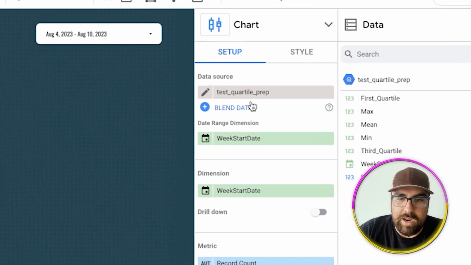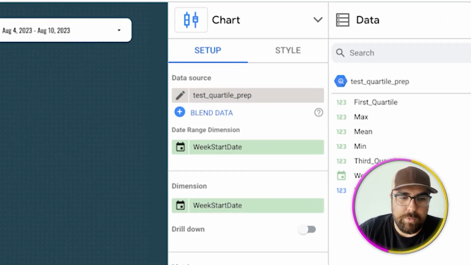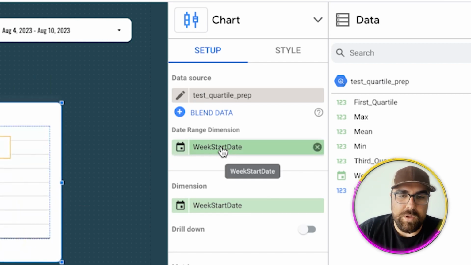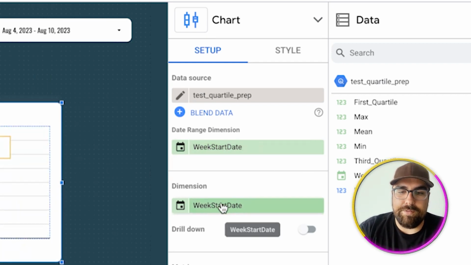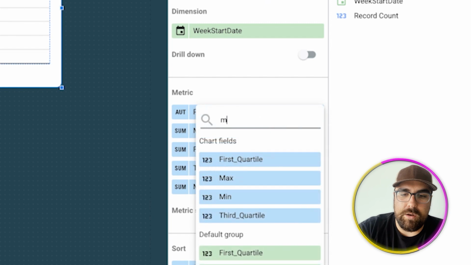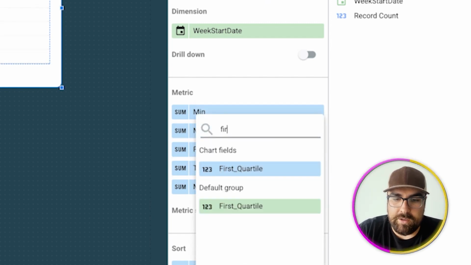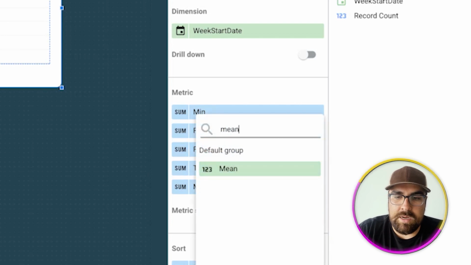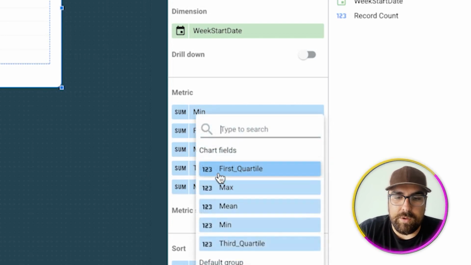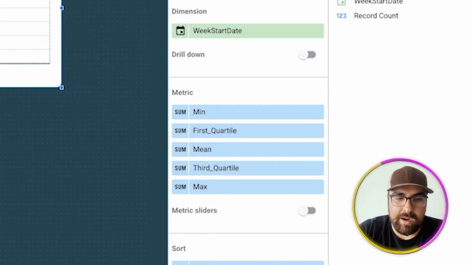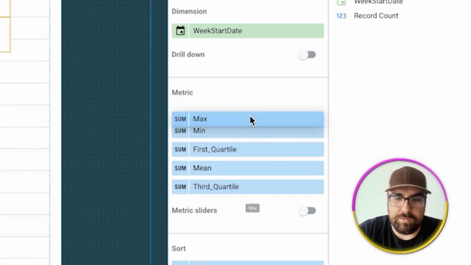And let's see what happens. So here's our test quartile prep, which is that table. We then have the week start date as the date dimension. We have the dimension here. And then here we can order things how we'd like to. Min, first quartile. We then have the mean. We then have the third quartile, and we have the max. I think I did the opposite of what they're supposed to be.